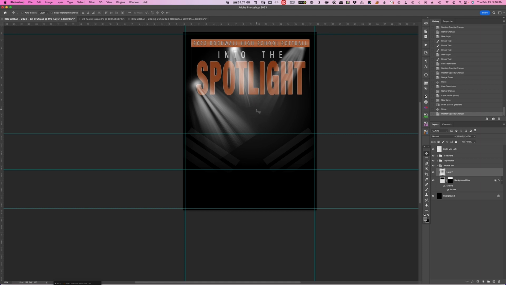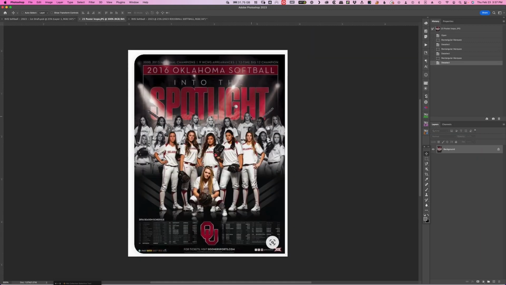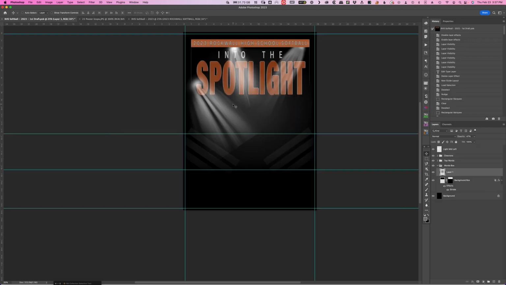And I'm going to use my move tool. I'm going to pull it down just a little bit. See, I'm moving it around here, and I'm going to move it down like right in here. Now remember, the girls are going to be across the bottom of this spotlight. If I look at this over here, their heads are just barely inside the spotlight. So I'm probably going to have something like that.